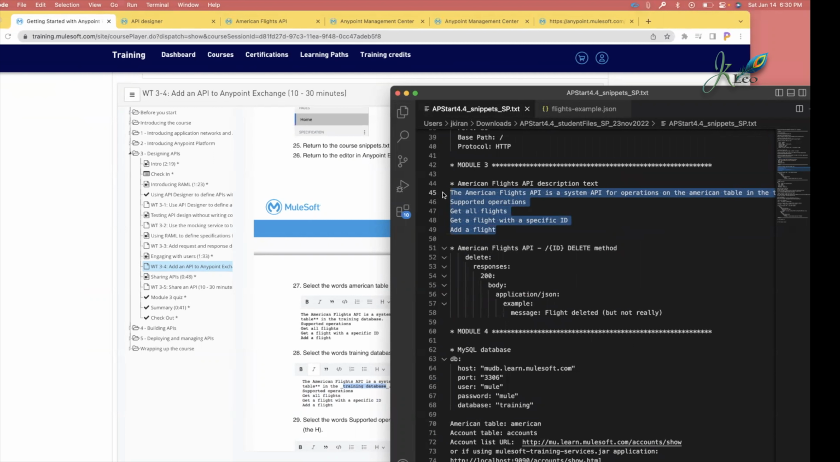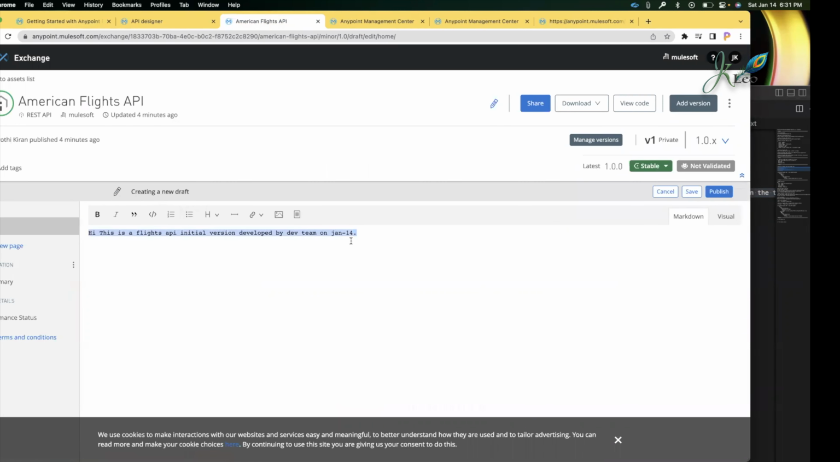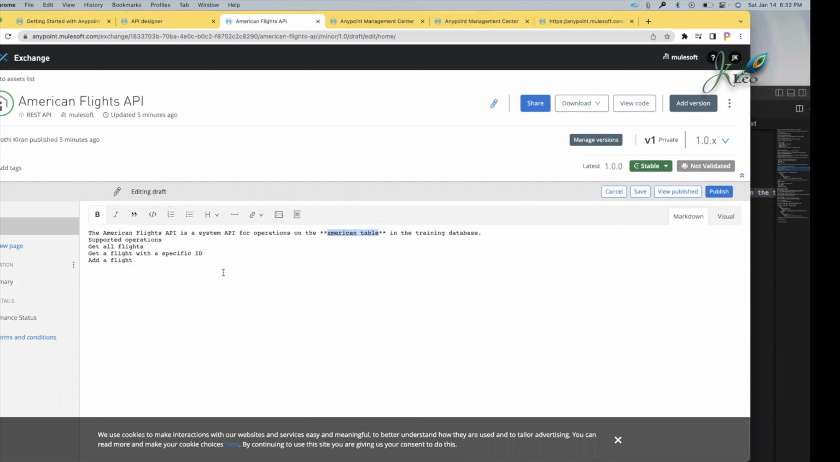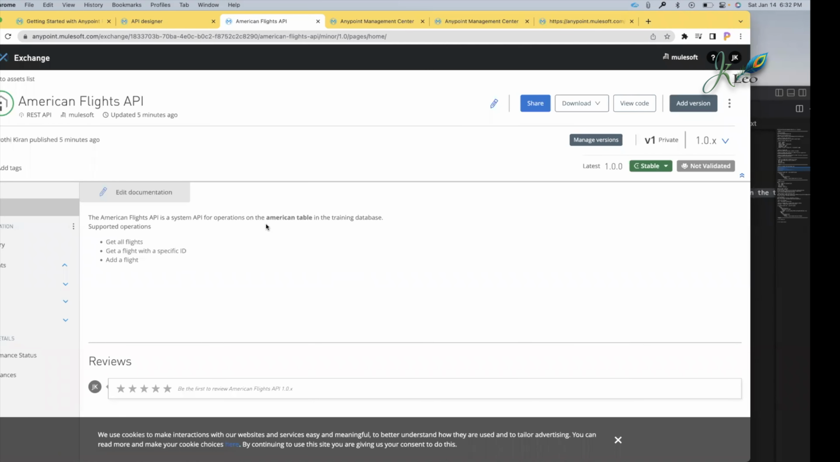At line number 45, the description is the American Flight API description text. Copy all those 5 lines of text, go back to your Exchange home page, edit documentation, and then paste it there and save it. I want this American table as bold, so I click on B, and then I want these 3 resources point-wise, so I click this and then publish. So I get this in bold text and point-wise.